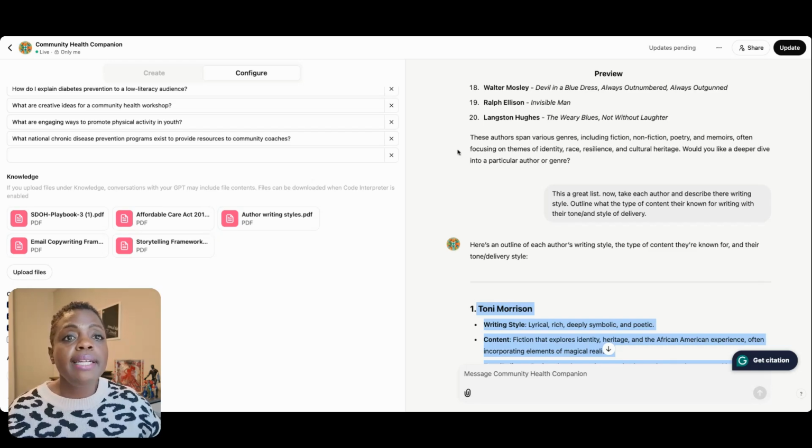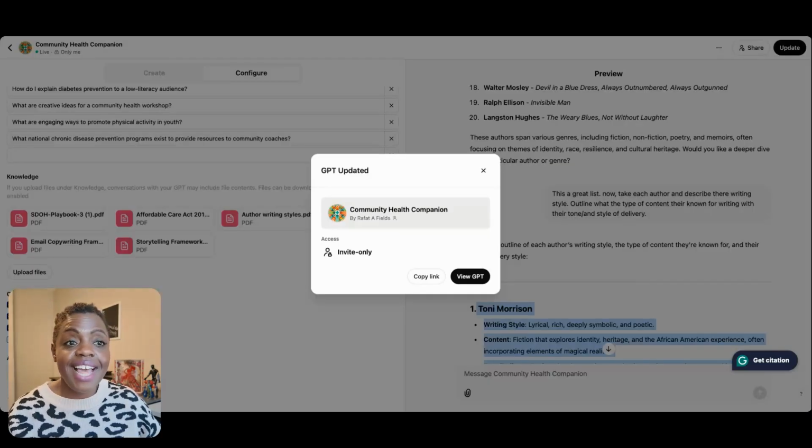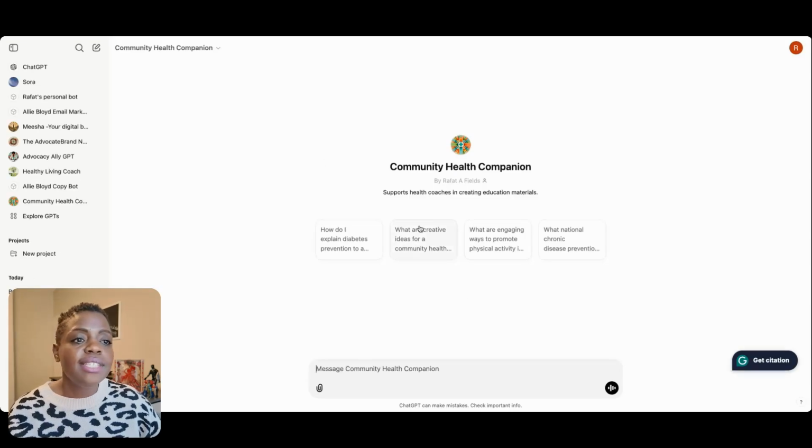Then once you've done that, you'll come to this right corner, hit update, and guess what? It's spinning, it's thinking, it's figuring out its next best steps. I'm thinking. Okay, just like that, your bot is done. Right now, you can see on the screen that it's currently set in invite only mode. What you can do is go back into View GPT. You can start playing around and testing it.